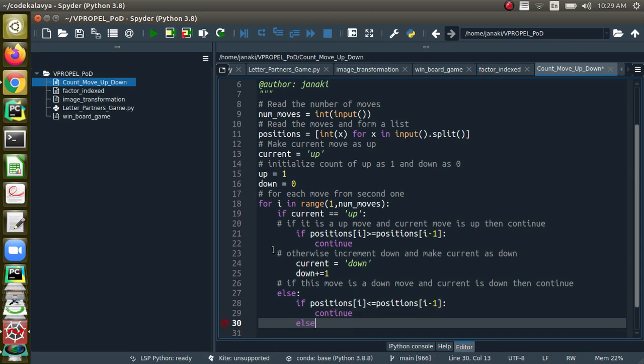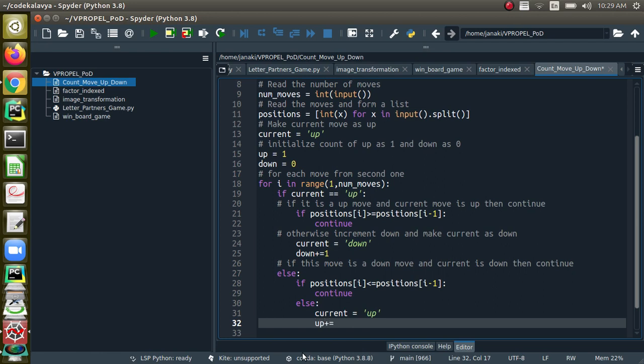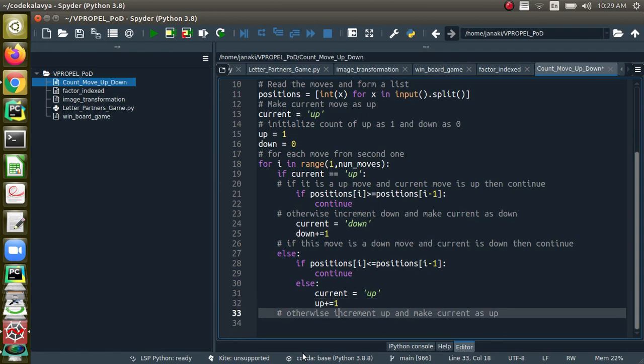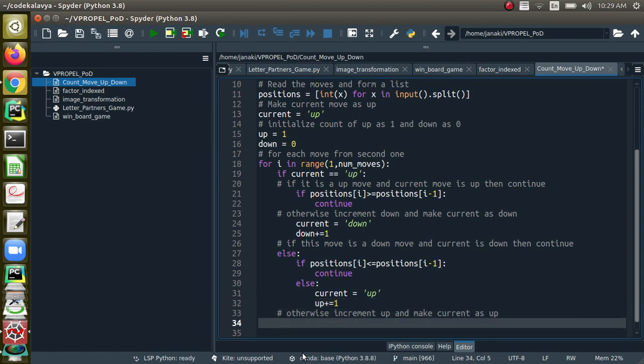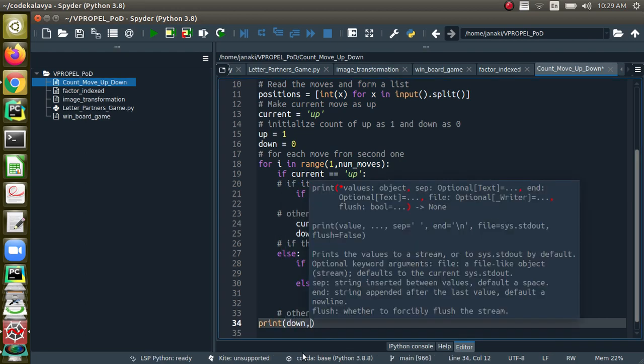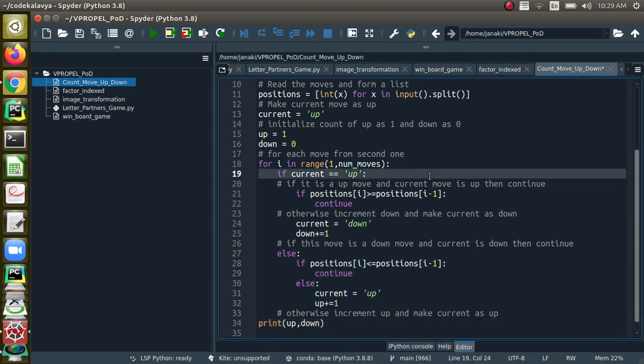Otherwise, this is the else for this particular if. In that case, you should change your current to up, because now we have started moving up, and also increment the count of up. This is what we have to do, and we have to print the up and the down counts, separated by a space, as given in the problem. Sorry, I should print the number of up, then down. If you give it like this, by default Python will print both the values separated by a space, so it's fine.